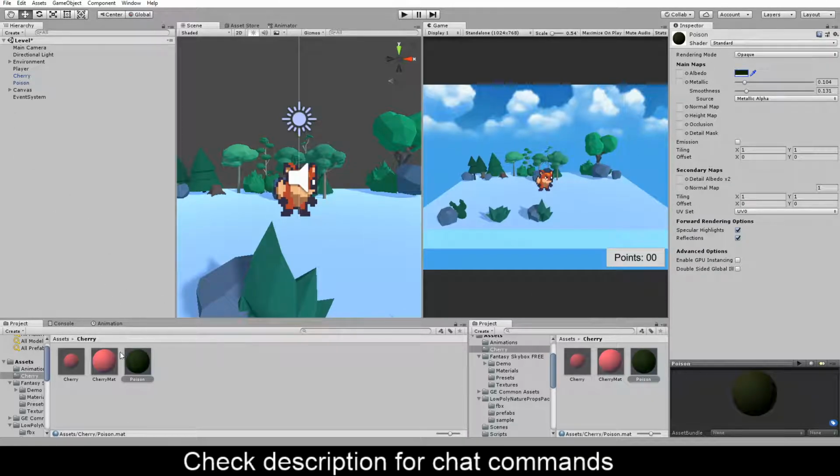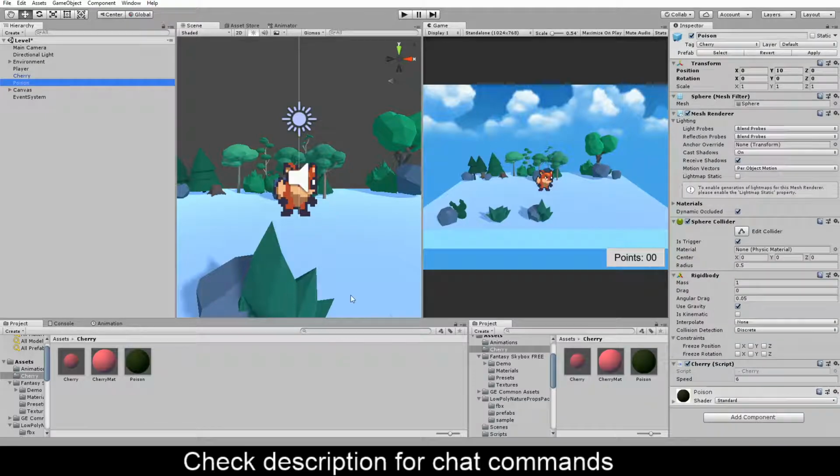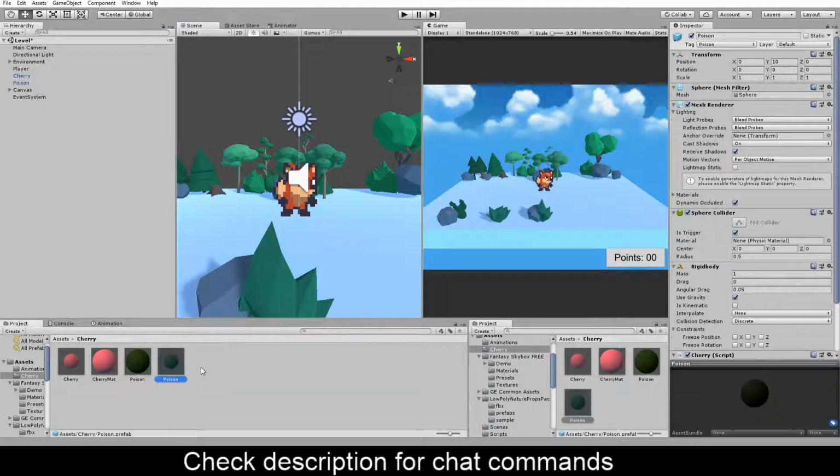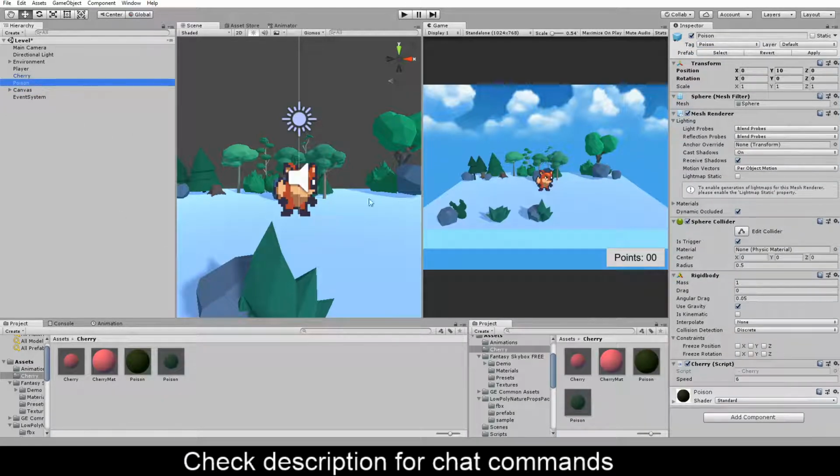Okay, and then we're gonna attach this to the poison. This way we have the shader on and everything should be okay. We're gonna still have the cherry script on it because we want it to just fall down. And then we're gonna change the tag to poison. And we're gonna add this as a new prefab over here. Then if we hit apply, it's gonna apply to the poison, not to the cherry. Okay, good.